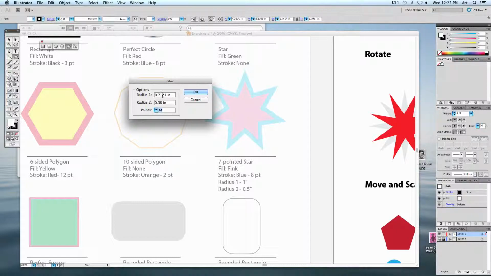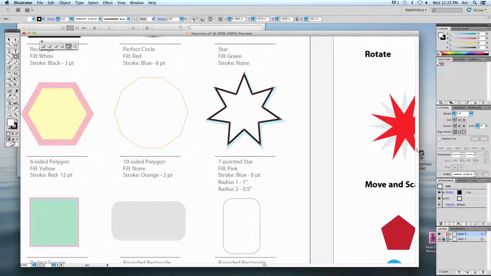So the radius, this first one, is going to be your outside circle. And in this case, I want it to be a radius of 1 inch. The radius 2 is the inside of it. In this case, I want it to be 0.5. And I want it to have 7 points to it. When I say OK, now I've got my star created perfectly. All I've got to do is to change up the stroke and the colors of it as well.